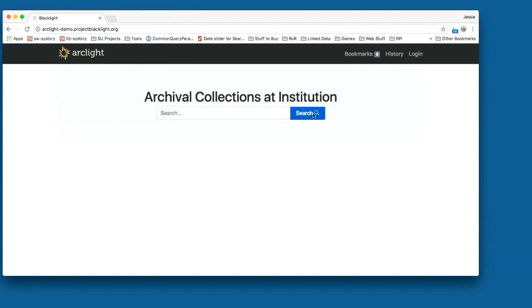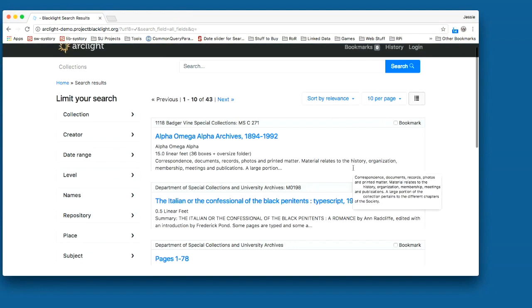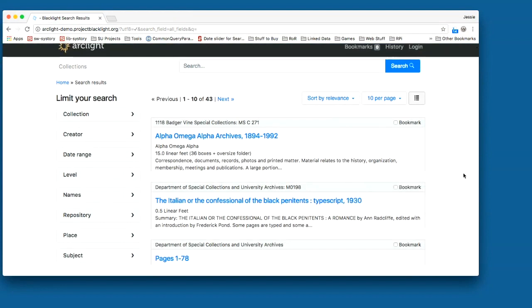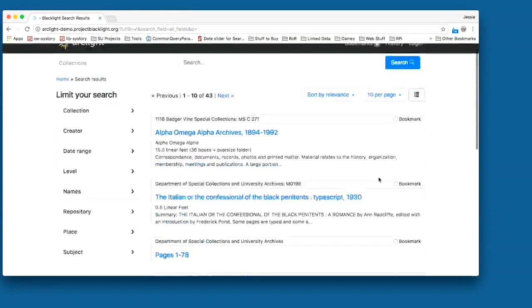One of the first things that I would like to show is an improved search results display. As you can see here, we've done a couple of things. Not only have we updated the layout of the search results so that it's less of a typical Blacklight search results display and much more customized for ArcLight. You can see some of the items down here don't have a lot of metadata, but these two collection records, which do have a bunch of metadata, you can see we have the creator, we have the extent, as well as the abstract or summary of the collection.